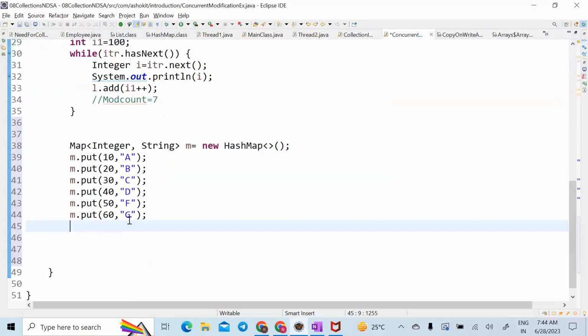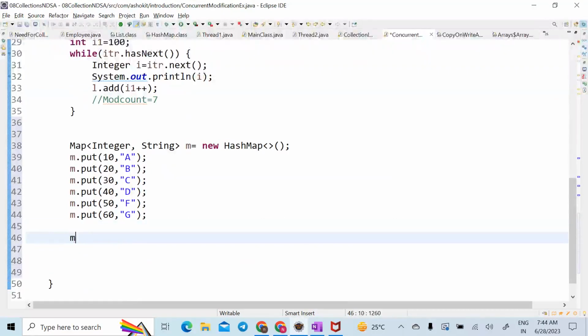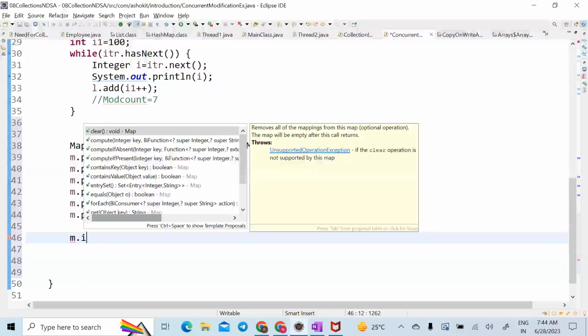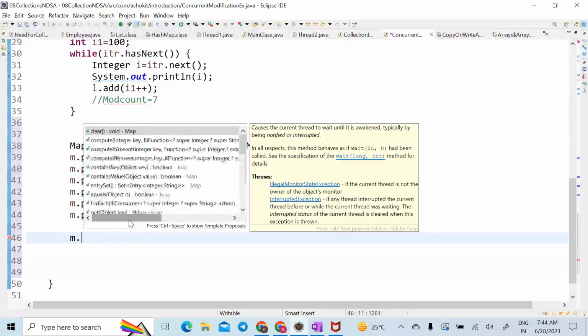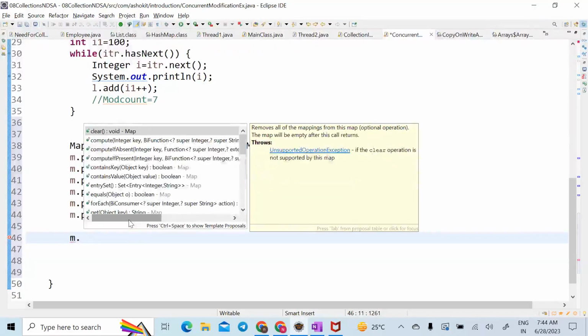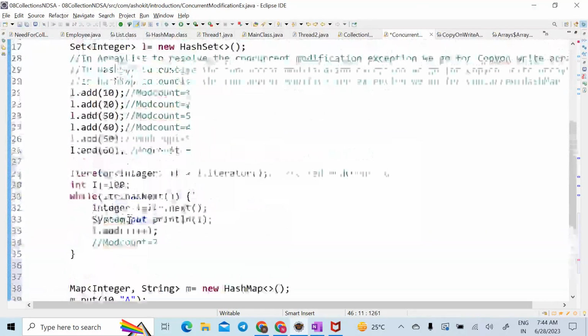So in order to do that in the hash map, look at here. Do you have an iterator method? No. Now, how can I call the iterator method? Look at here. Do you have an iterator method in the set?